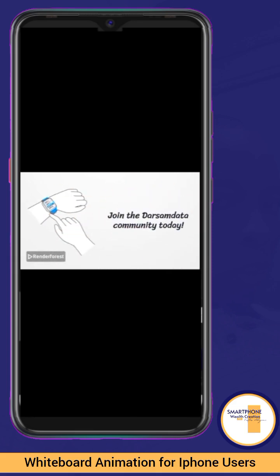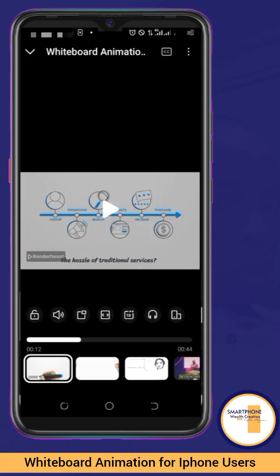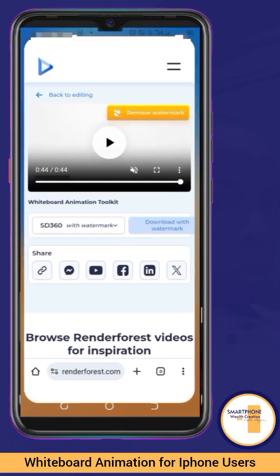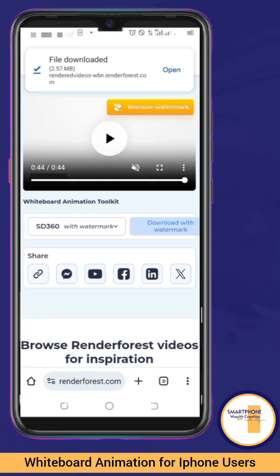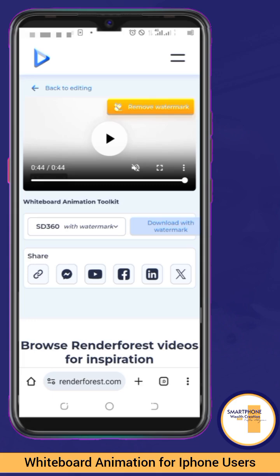Can you see that? This is wonderful. Using AI, can you see how flawless that is? So now let's go back to our Render Forest and do another approach that does not need AI. I'm going to teach you how to do that even without AI. So tap on back to editing.